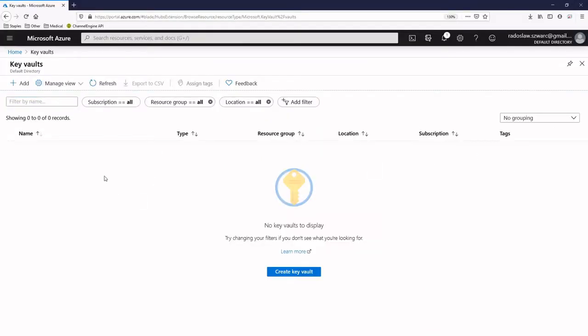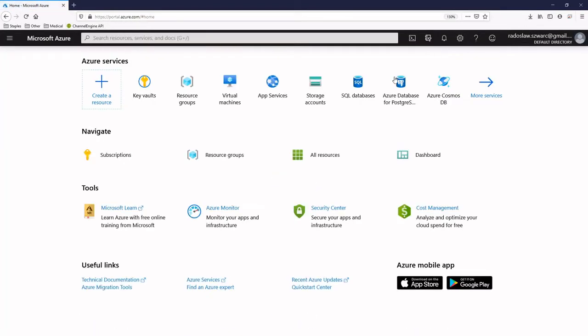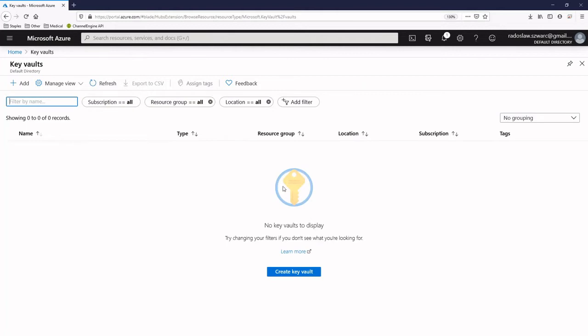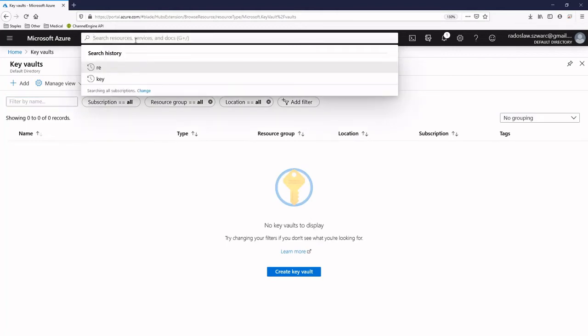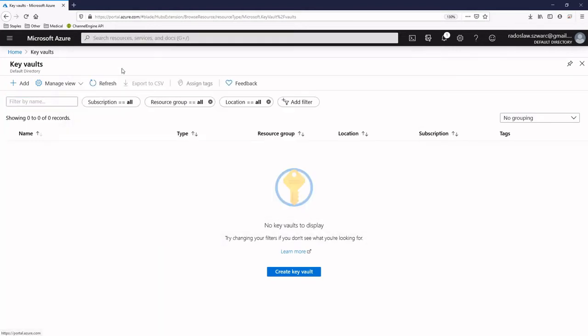So I'm going to create a Key Vault real quick. If you go to portal.azure.com, let me go there. This is the first screen you're seeing. And let's go to Key Vaults. This is how the icon works. You can as well search for it here, Key Vaults. And I'm going to create a new Key Vault.